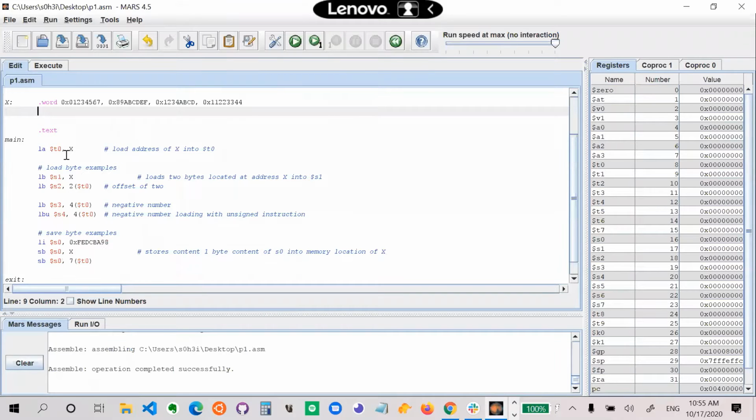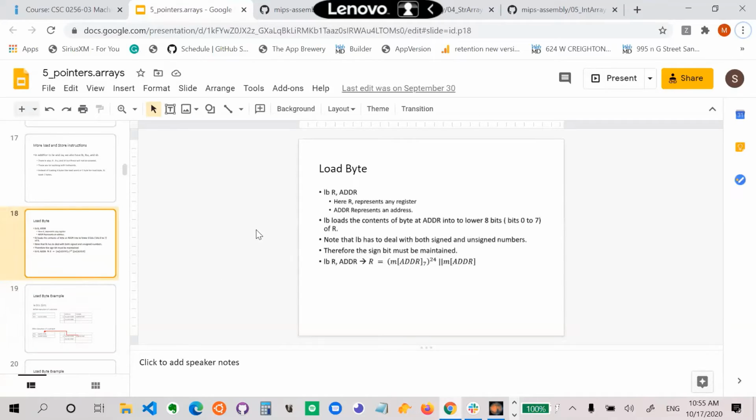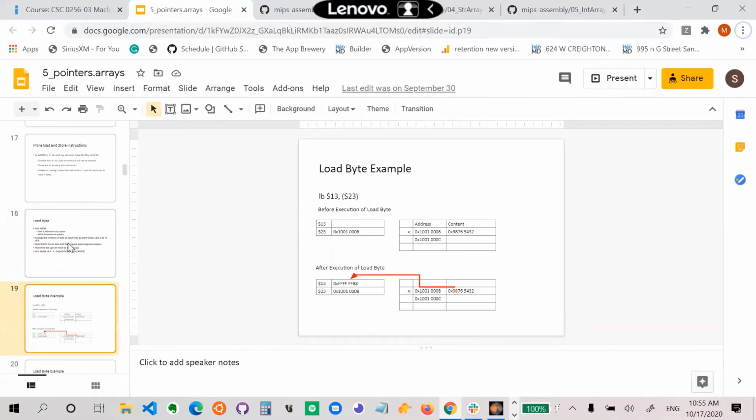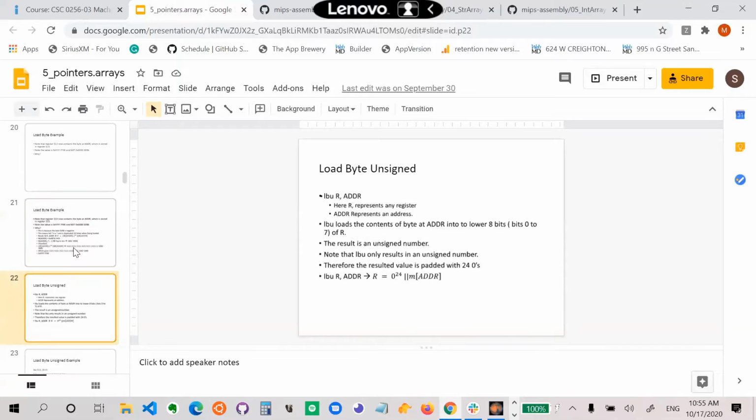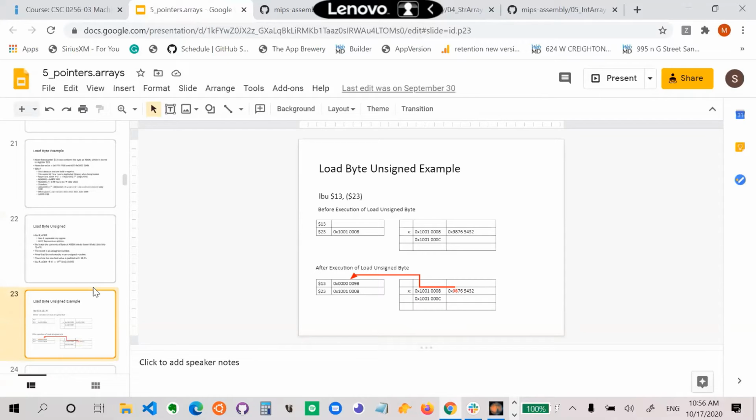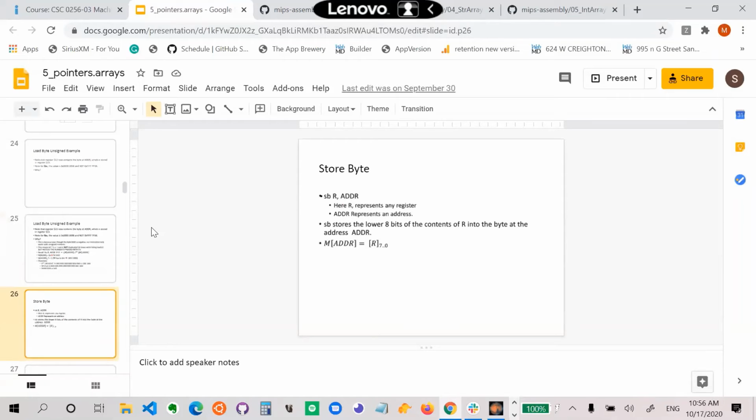So there is nothing to it. It's either from memory to register or register to memory. The difference between load byte and load byte unsigned is that load byte unsigned is not going to look at the sign of the number that you are reading. So let's get to a load byte unsigned.